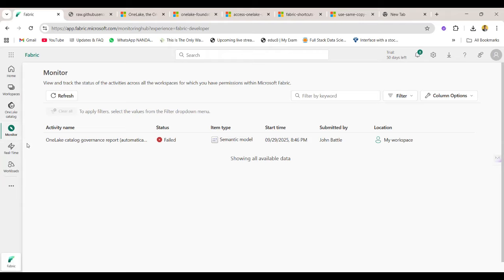Or if you are running a pipeline, if you come back to the home page and click on this monitor, you will be able to see the status of the pipeline. You'll be able to see what kind of activity it is, what the status is, what the item type is, what the start date and time is, by whom it has been run, and from which workspace it is running.